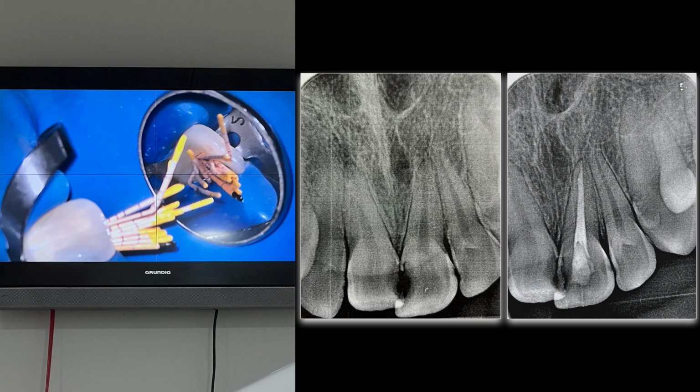So this is the trick for today. Not every case of treatment or retreatment needs shaping, because if we already have the shaping, there is no need to shape more, because this leads to weakening of the tooth. So if we have enough space for activation and irrigation, it's quite enough to make an obturation.